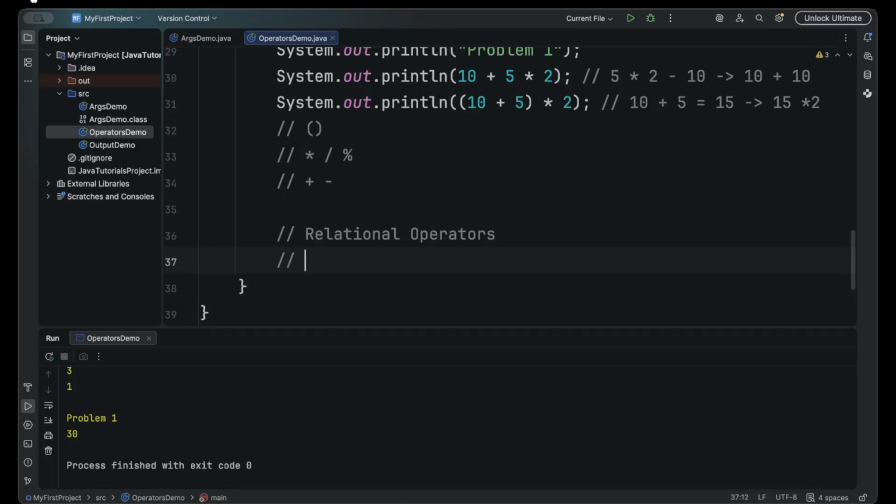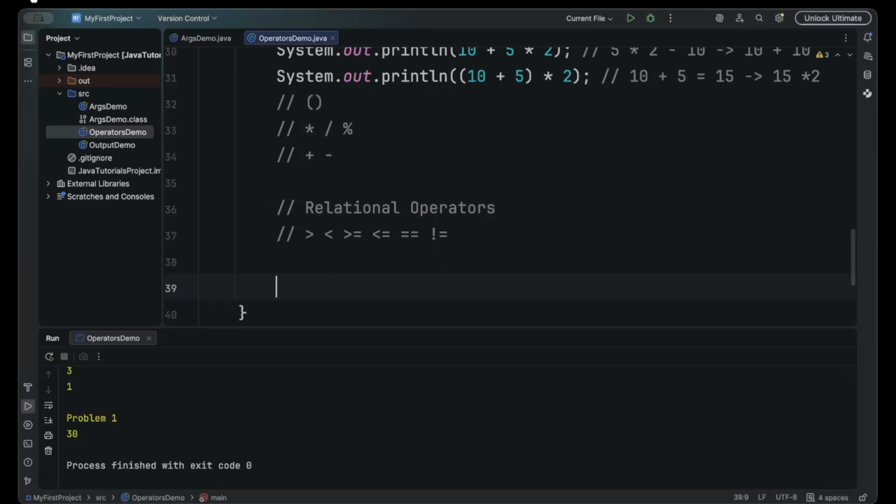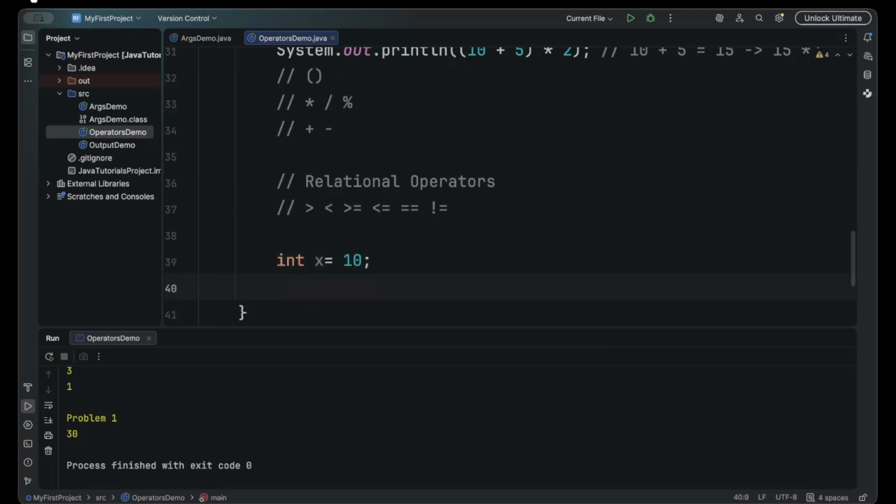So relational operators are greater than, less than, greater than or equal to, less than or equal to, equal to and not equal to. Okay. So these operators compare values and always return true or false. So the relational operators always return true or false. So let's take a new example again here. Let's have int x equal to 10 and int y equal to 20.